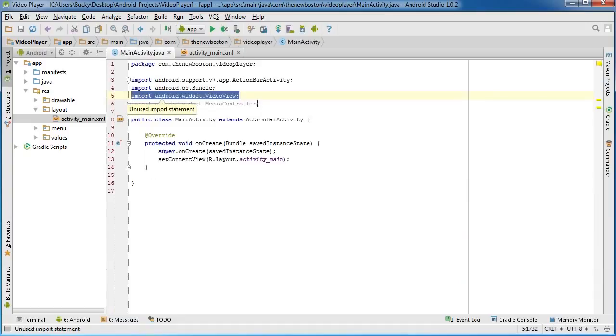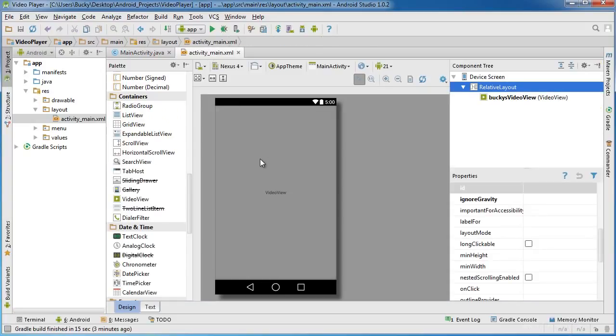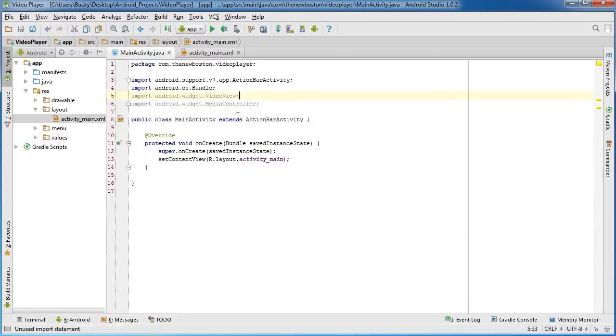Now this media controller is pretty much the video player like you would think of it. And by that I mean all of the buttons like the play button, the pause button, the stop button. So if we just want to display a video to play automatically, then we can just use this video view. But if we want to allow the user the ability to play it, stop it, pause it, whatever, then we use this media controller. It's like a video controller. So simple enough.